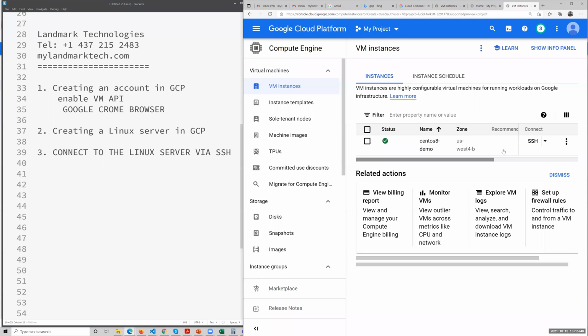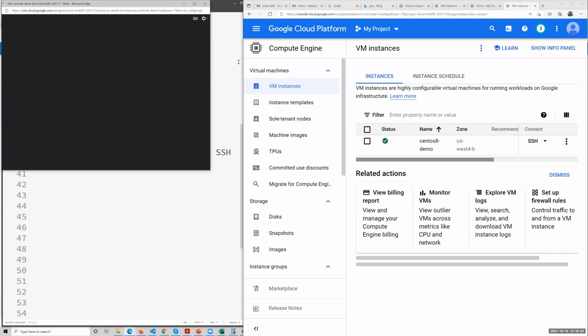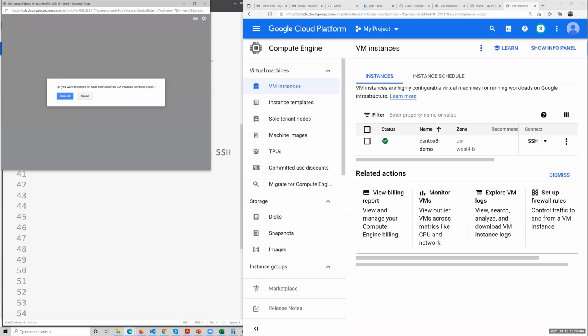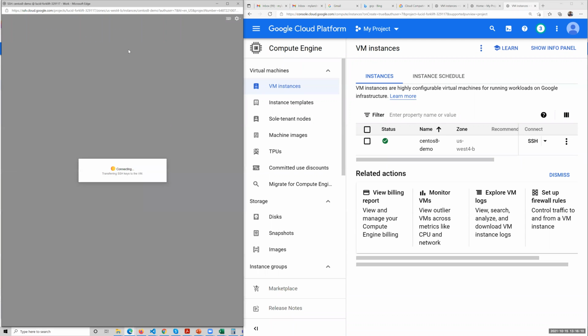How can I connect to this server? That's a question. For me to connect to this server, okay, it gives me the SSH option here. So I'll just come here and click open in browser window. That's what I'm going to choose. Open, this is the server coming up. Yes, click on connect. I want to connect to this server.